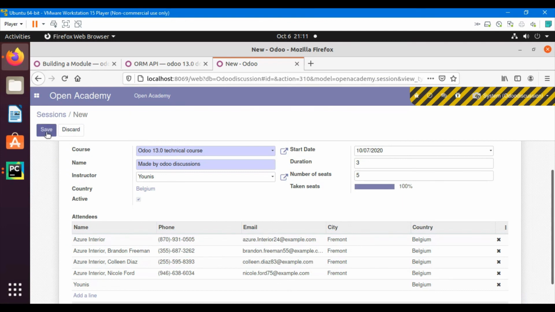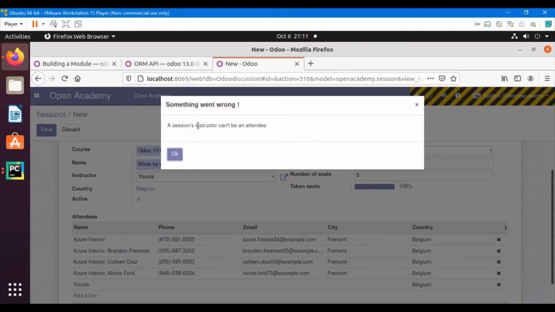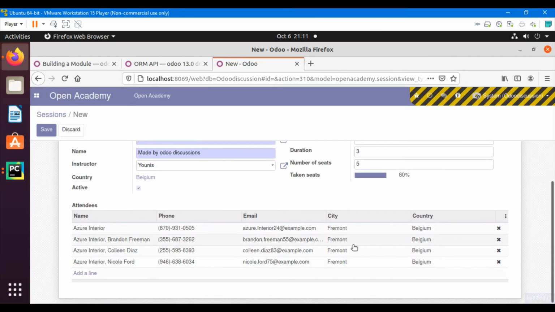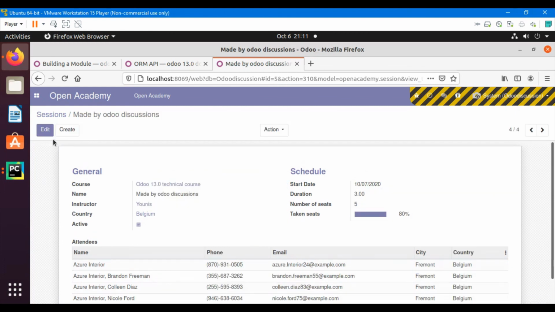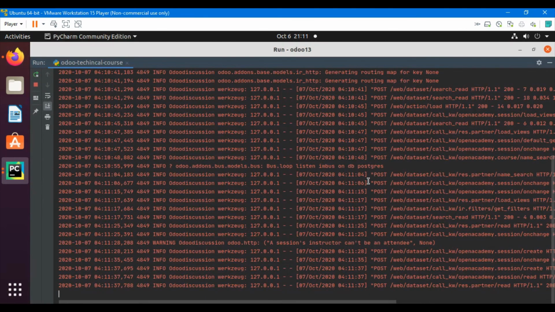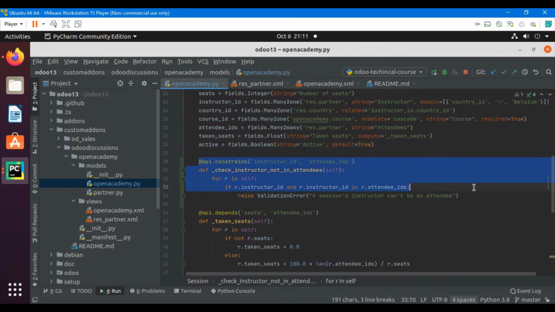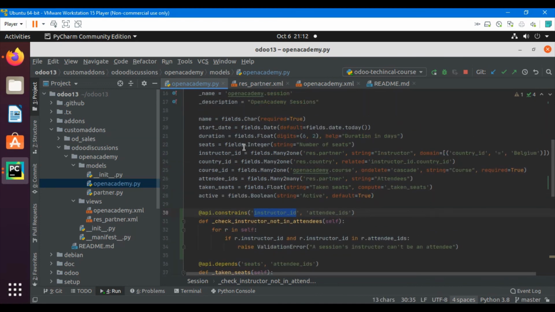Whenever I click on save, I will get a warning message: Instructor cannot be an attendee. If I remove this one, it will work fine. You can see it works fine, and the decorator is working. So this is it for the Python constraint. Inside api.constraints, you cannot define a dotted path, for example instructor_id dot a field of the other model. You can only define the actual fields of the model.